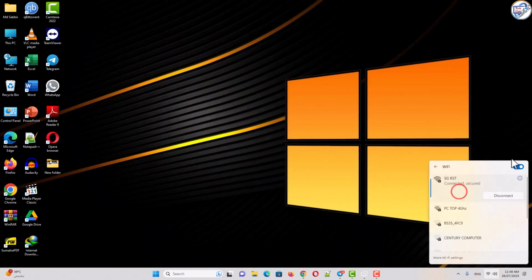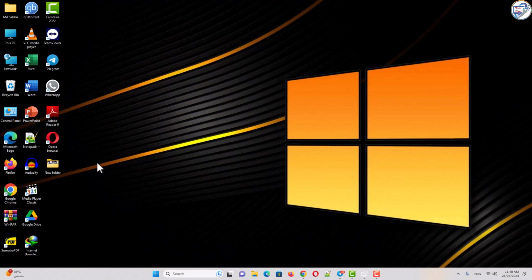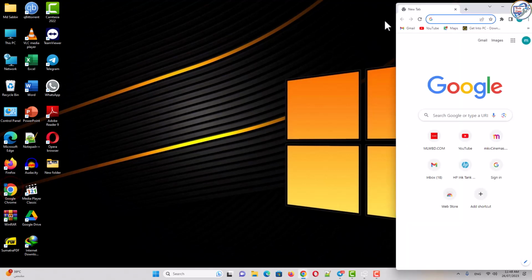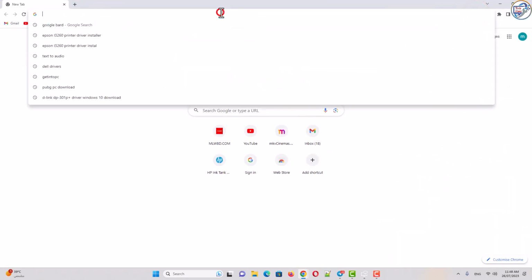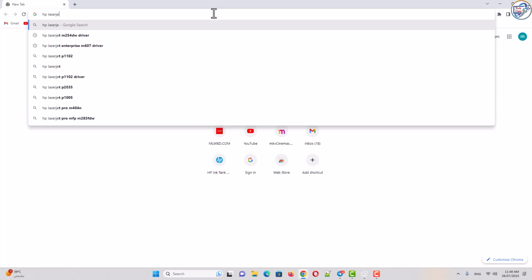In this video, I will show you how to download and install the wireless driver for an HP LaserJet M479fdw printer. Follow these steps. Open a web browser on your computer and go to the search bar. Enter HP LaserJet M479fdw and press enter.